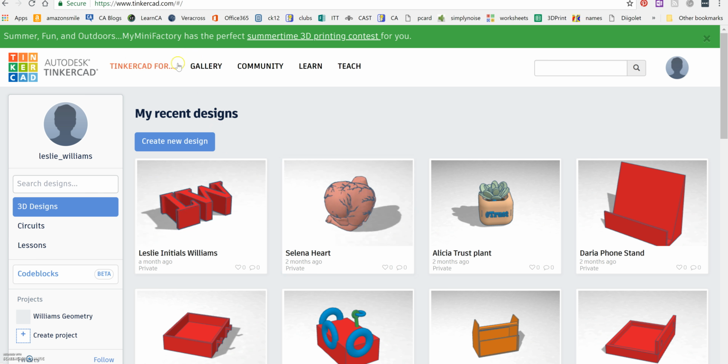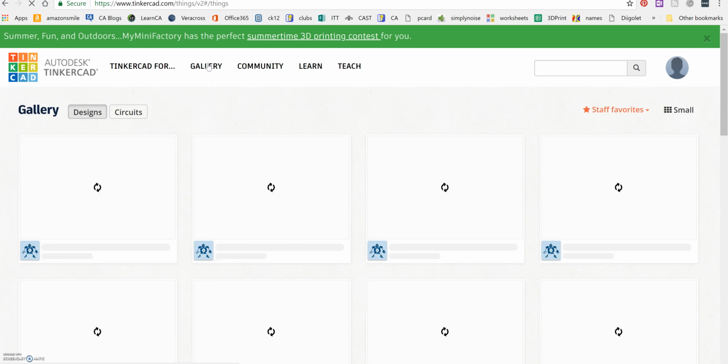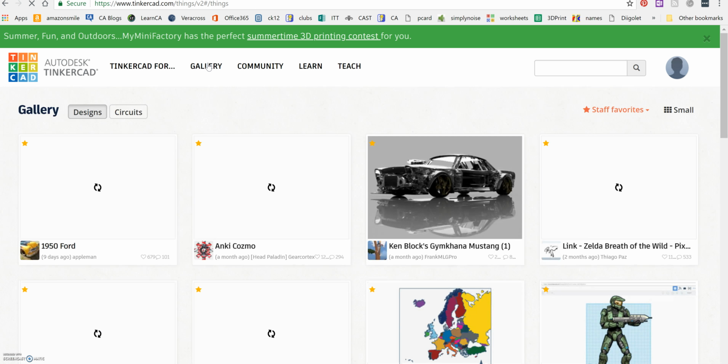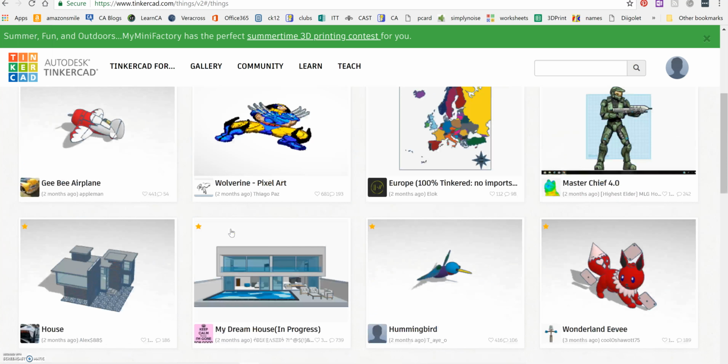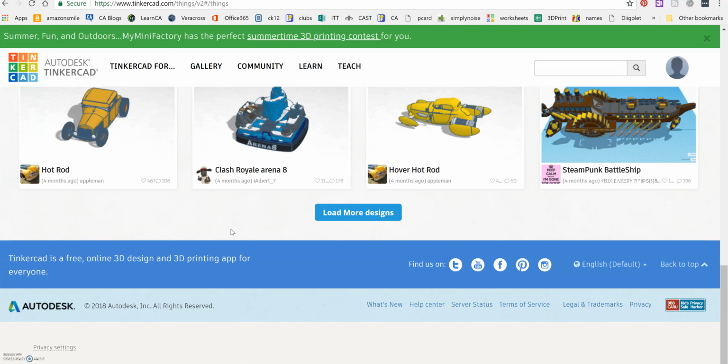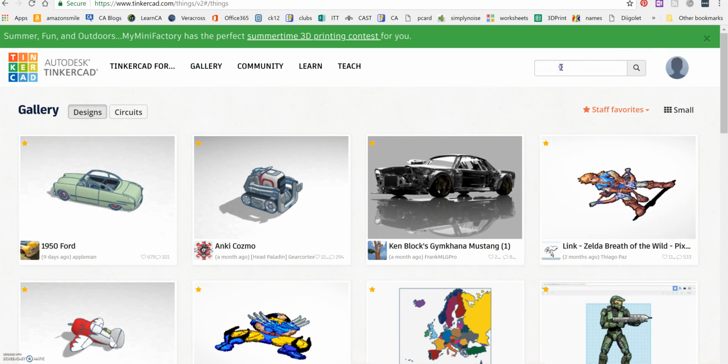Now, if you come up here, you can find a gallery. And the gallery has all kinds of 3D objects that have been created by other users. And you can search this for anything that you're looking for. So notice that at the top, you have some that are here by default, but you can come up to this search field and type in either a user's name. You'll see a lot of users' names that I've typed in, or a topic.